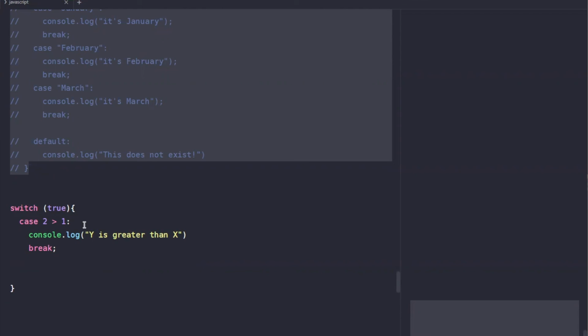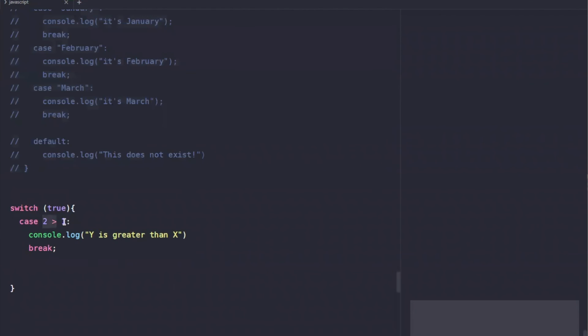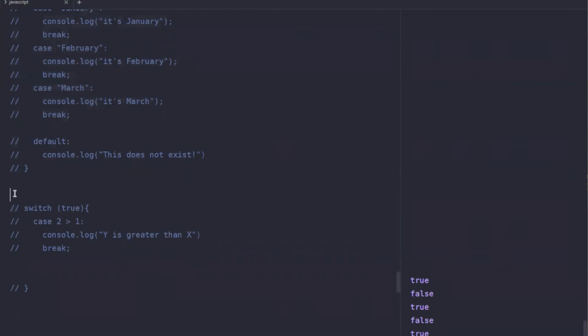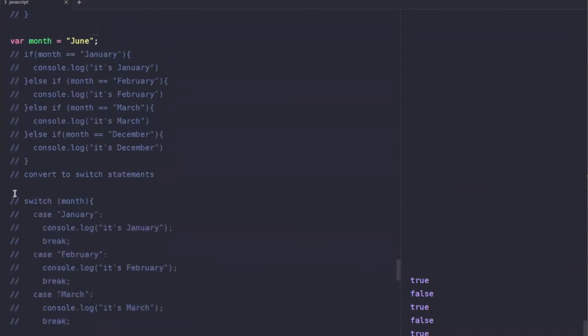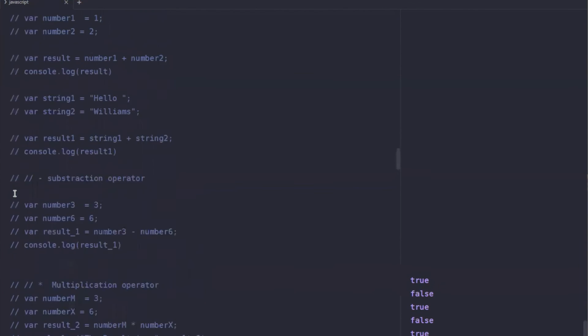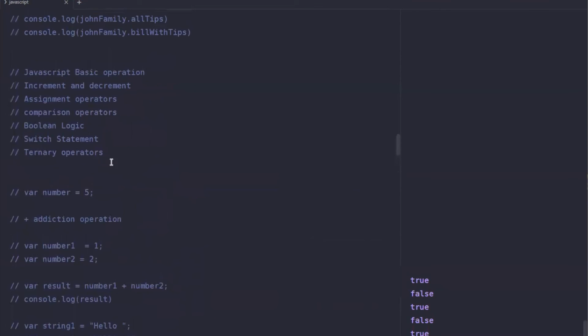We can just pass in true. So we know that if this is true, this gets executed, right? And it will break out of the loop if it finds that the expression is true. With much practice, I think you get a hang of it. Now, the last thing that we'll look at is what we call the ternary operators.